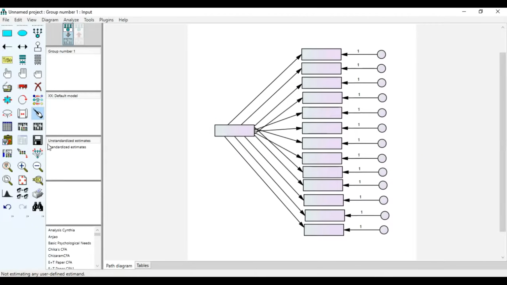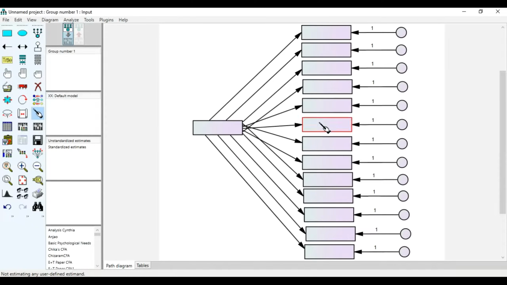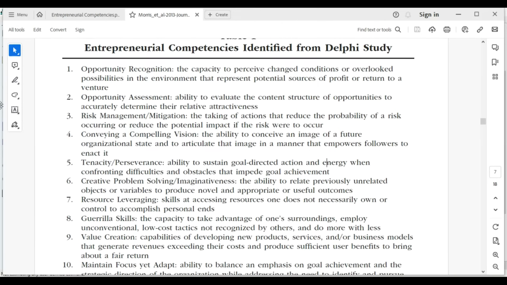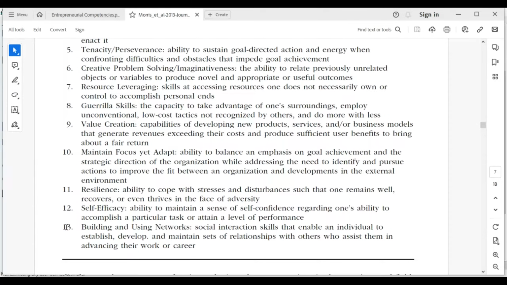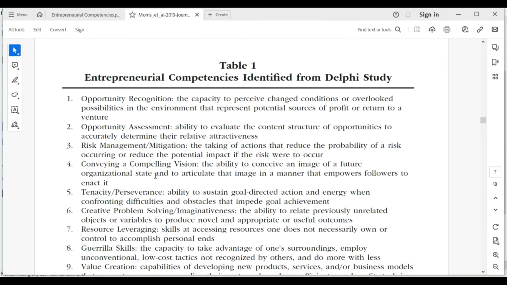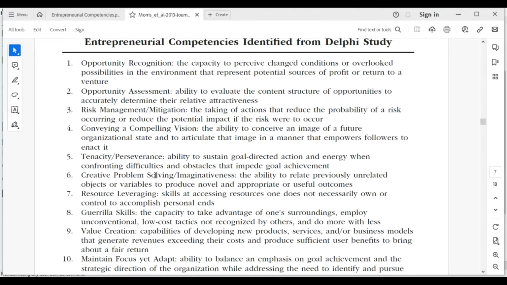So now that I have drawn the complete model, this is 1, 2, 3, 4, 5, 6, 7, 8, 9, 10, 11, 12, 13 entrepreneurial competencies. There are 13 of them. So you can see 1 to 13. Okay, and they were measured using a Likert scale questionnaire.